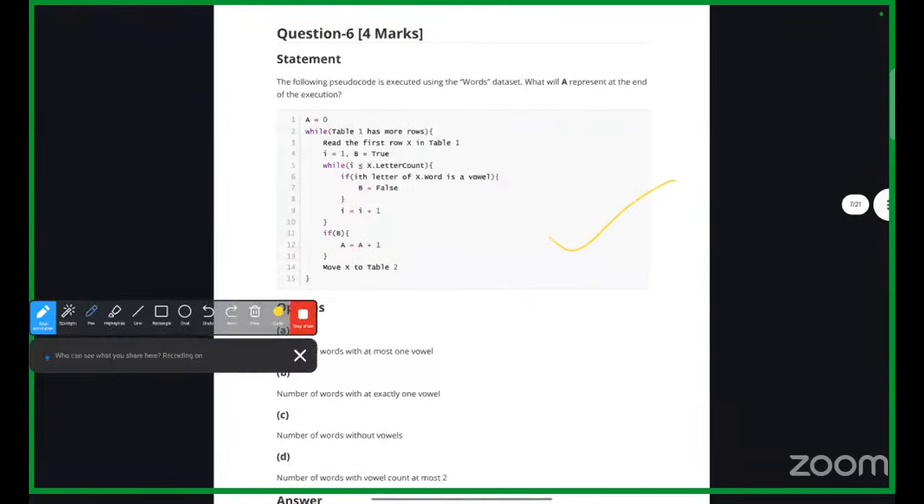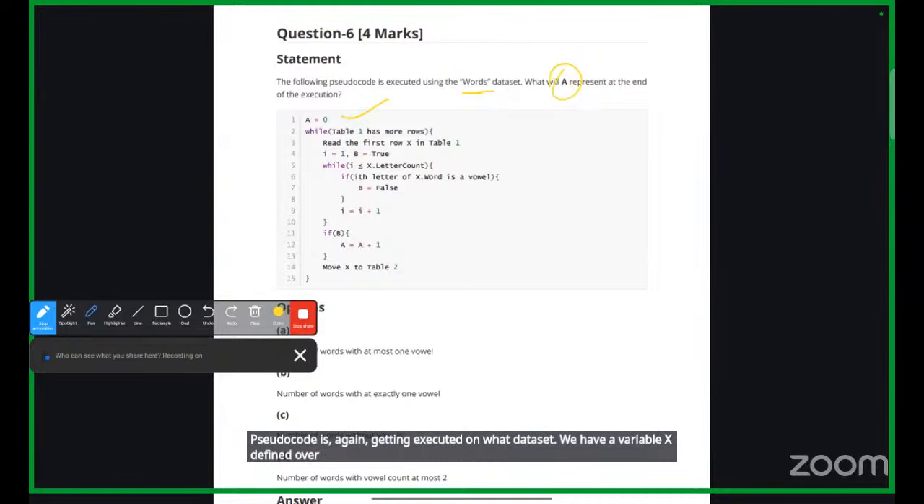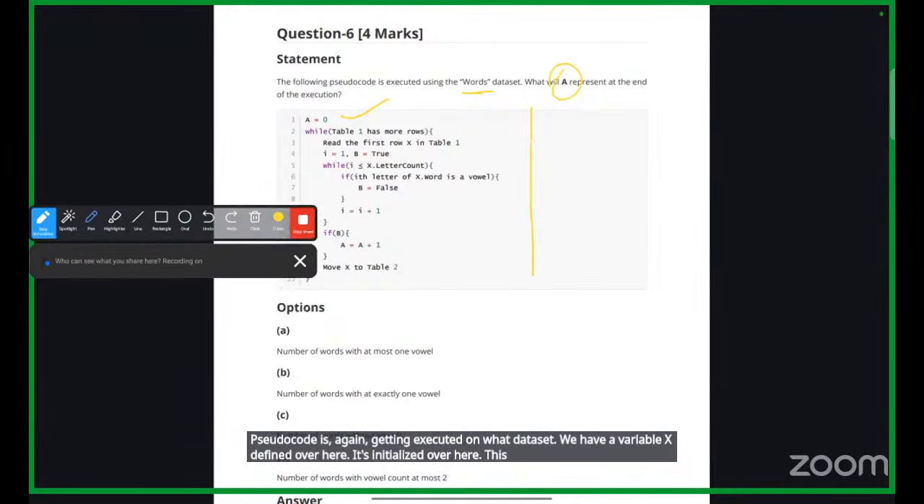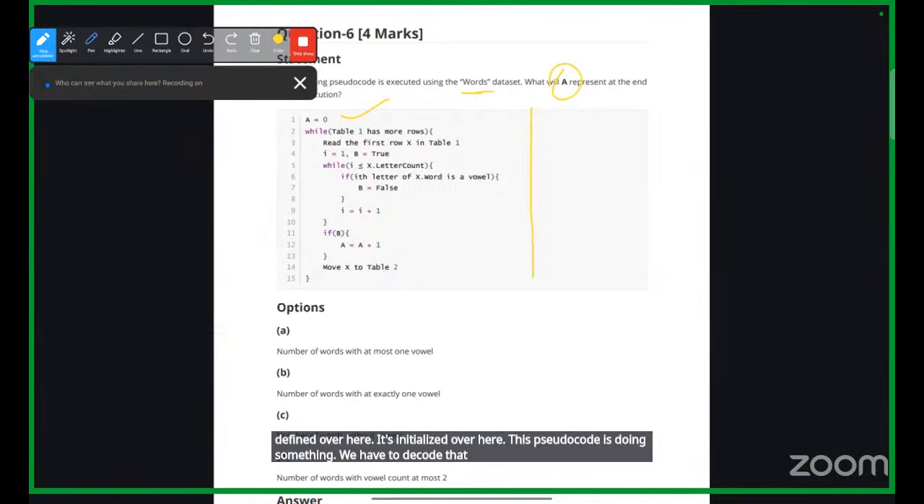Question 6. So this pseudocode is again getting executed on the words dataset. We have a variable x defined over here. It's initialized over here. And this pseudocode is doing something. We have to decode that, and based on that, we have to pick the options.